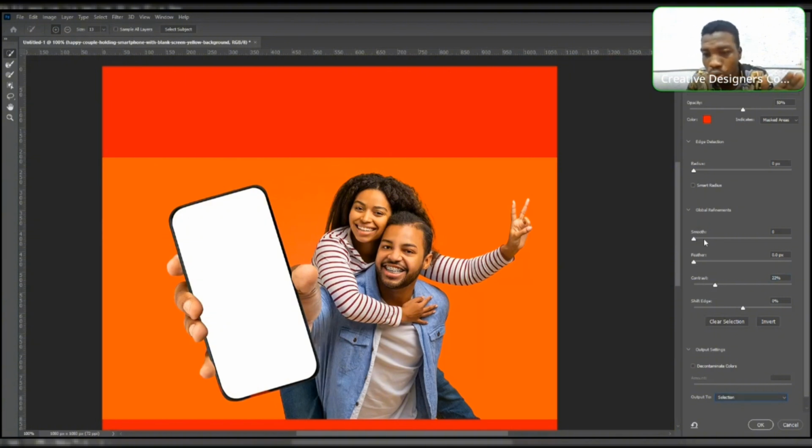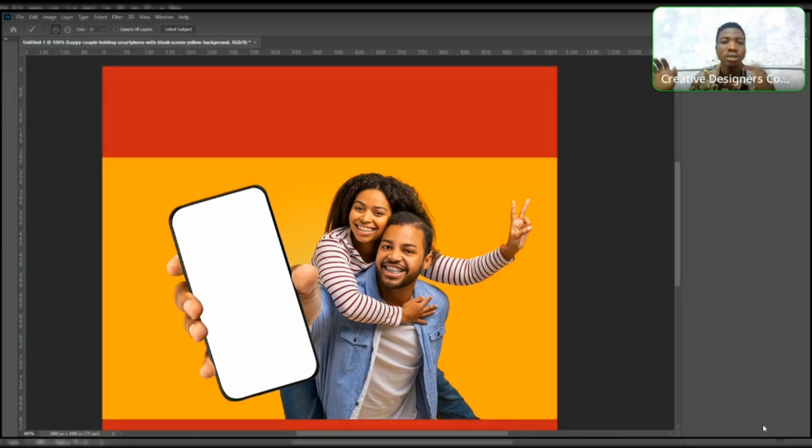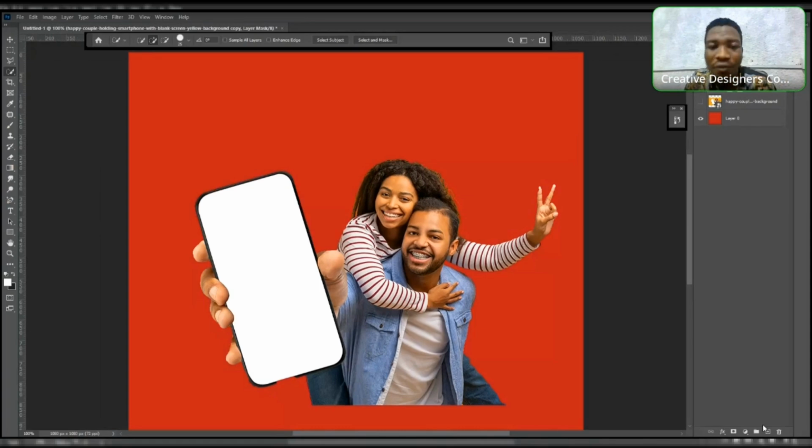Increase the contrast. Now, under the output here, follow my mouse. Under the output here, I will click on what is called new layer with layer mask. The reason for this is that I want to be able to go back to it in case I want to make any adjustment there. You get? So I will just click on it. Wow. Now you can see we have removed our background.